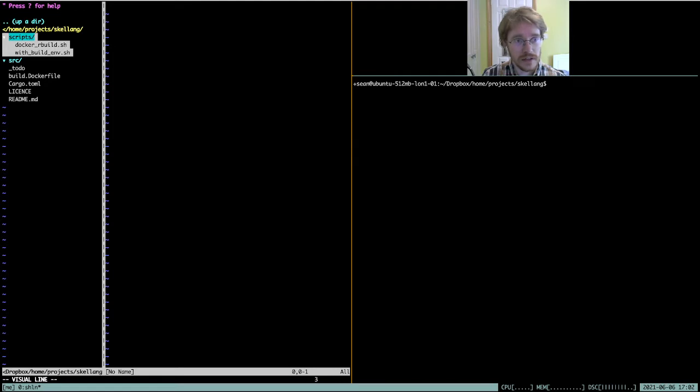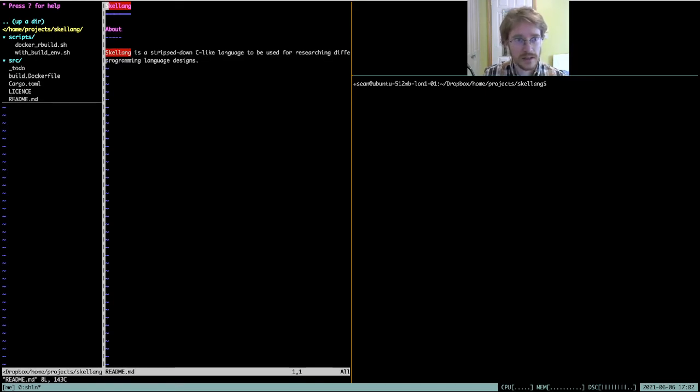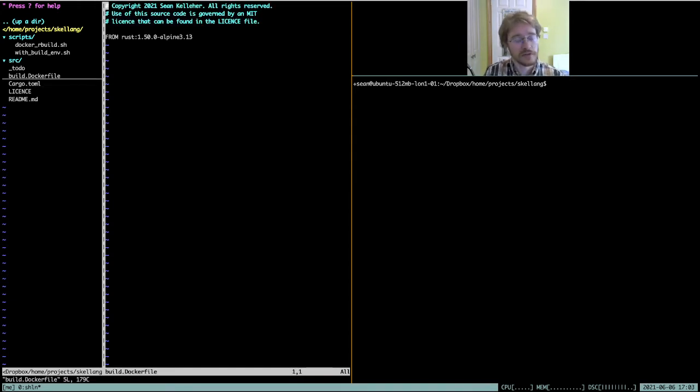I have a little to-do list, which I'll probably be referencing during the course of this call. I've a little README just to initialize the repo and license file, and I have a blank cargo file, and finally we'll start off with this build.docker file. So this is the environment that I'm going to be running everything in, and this is what these Docker build and with build-env are going to be running relative to.